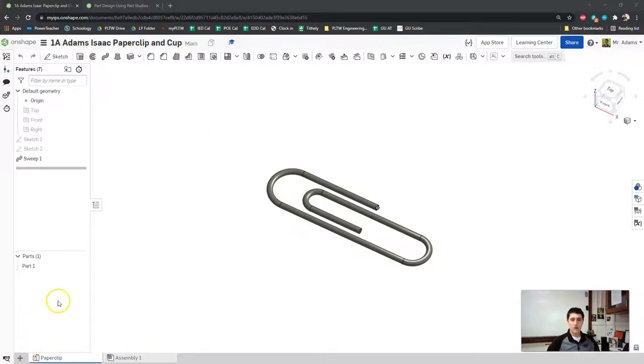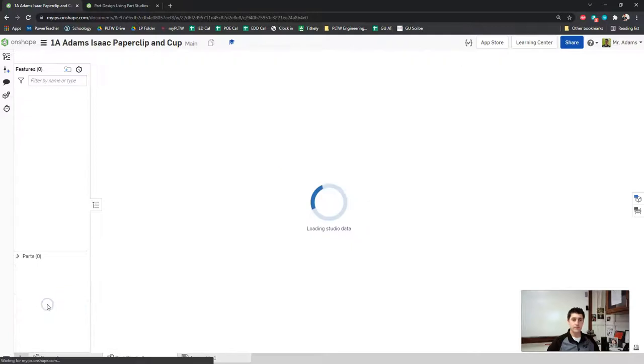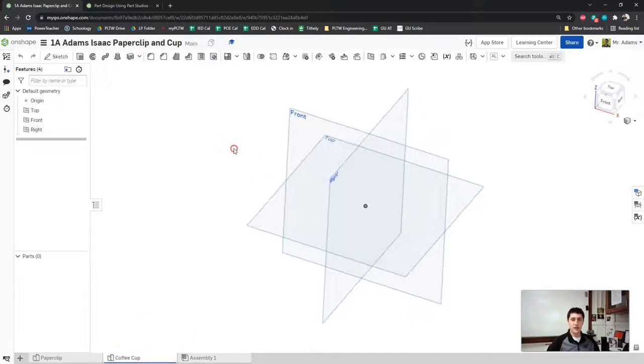Once we're in that document, on the bottom left, we're going to click the plus sign, and we're going to create a new part studio. Make sure that you rename your part studios to have specific names. This part studio, we're going to right click and select rename, and we're going to name it coffee cup. So now this is the environment that we're working in, and this is the model that we will create.